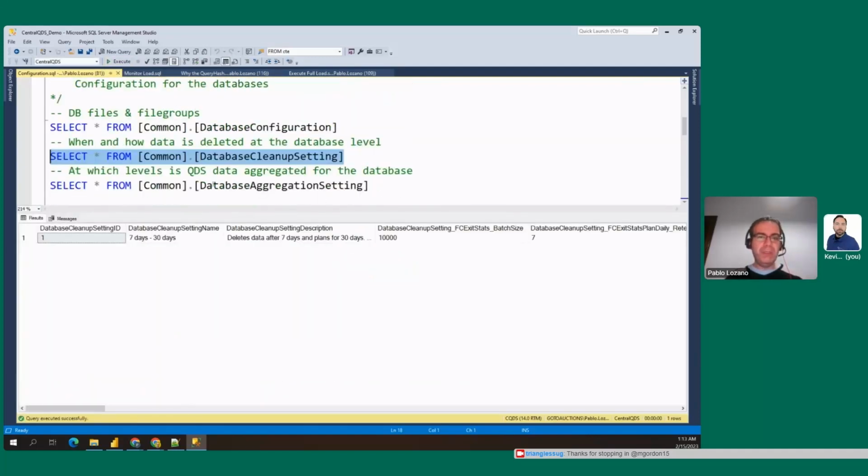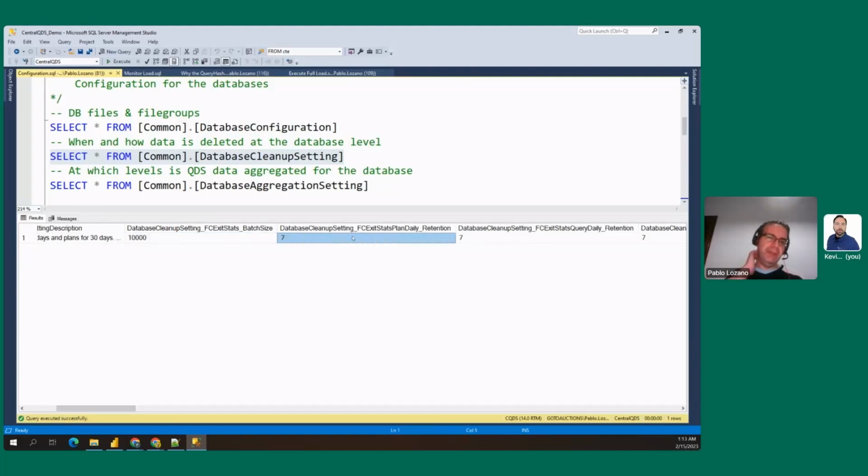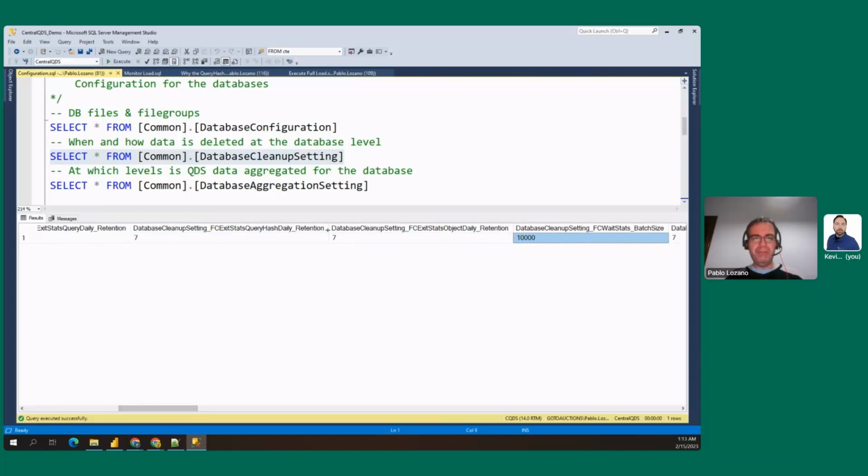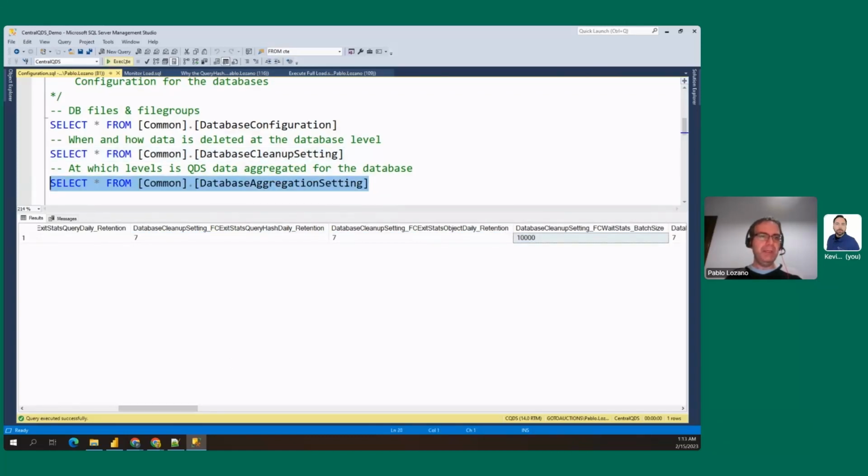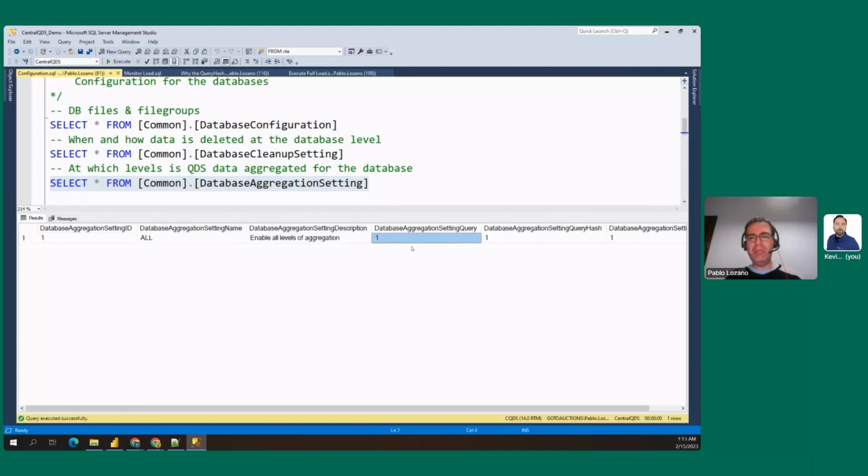Then the settings, there is only one example here. The batch size on which the data is deleted. How many days of excess tasks you want to retain after the aggregation at the database level, on the hash level, all the batches there. Those are some parameters here, and database aggregation. So you can decide if you want to aggregate at the query level. It will always aggregate at the plan level because that's the default, but you can decide to aggregate at the query level, the query hash, or the query object, so just disable some of them.